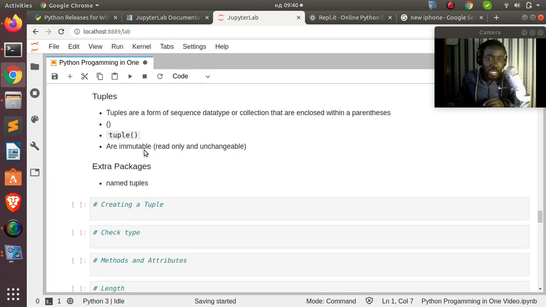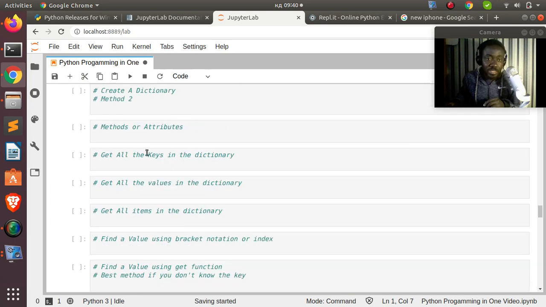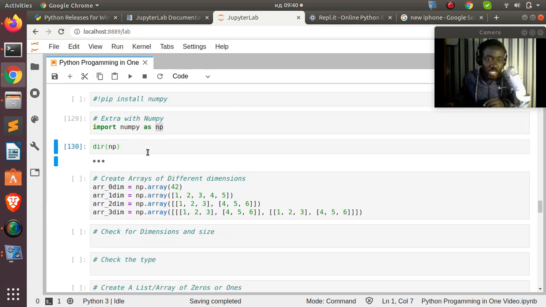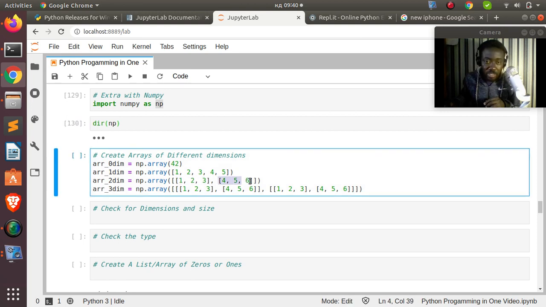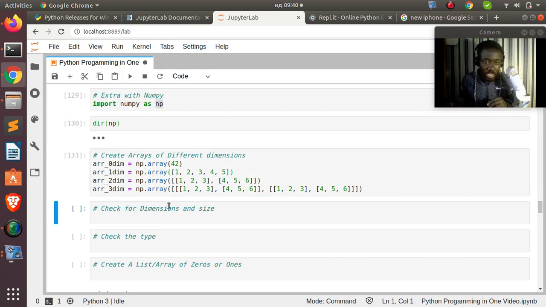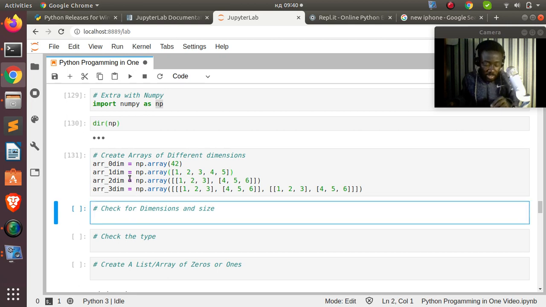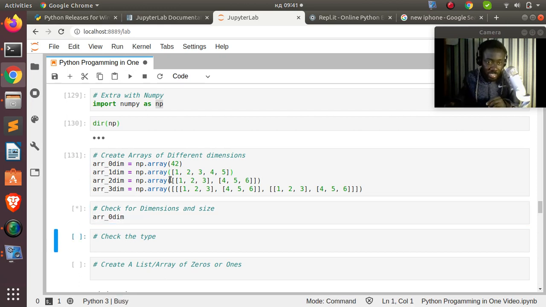Now let's see how to create a simple array. In case you want to create arrays of different dimensions and different types, you can use this particular option. So this is going to be an array of 0 dimension, of 1 dimension, of 2 dimensions, this is the first dimension and this is the second dimension, of 3 dimensions, and the rest. That is something very interesting in case you want to create an array. So in case I create this particular array, array 0 dim, that is 0 dimension, this is going to be 42.